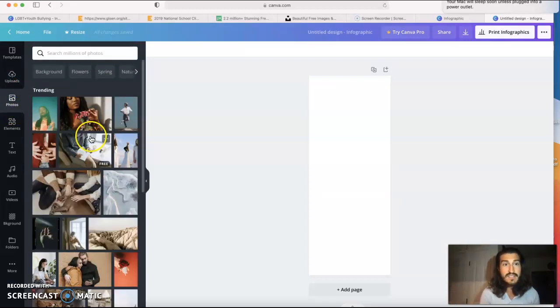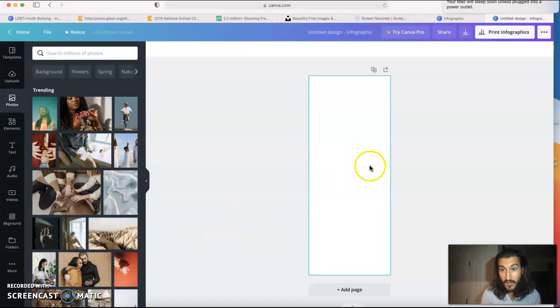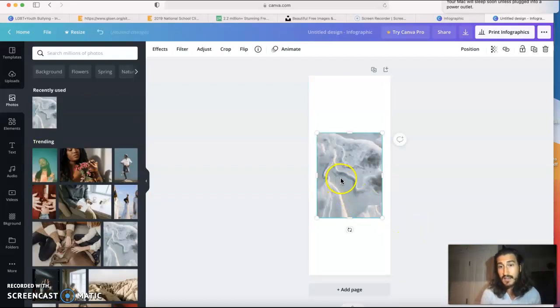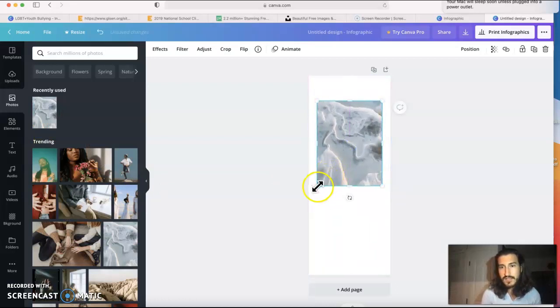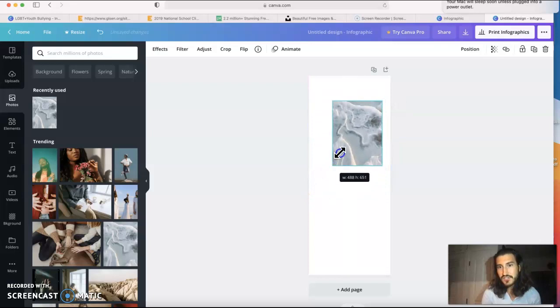Canva also has a number of different stock photos. Many of them, again, are free to use here. So if you want to use any of these images on your particular infographic, all you do is click one and Canva will pop it up over here. You can drag it around with your mouse to move it. You can also adjust the size and shape using these different toggle features on the side.